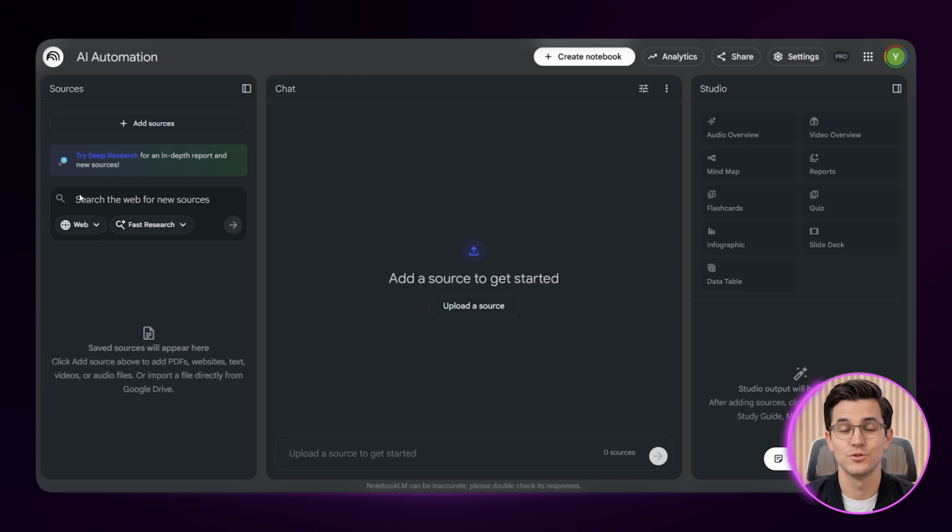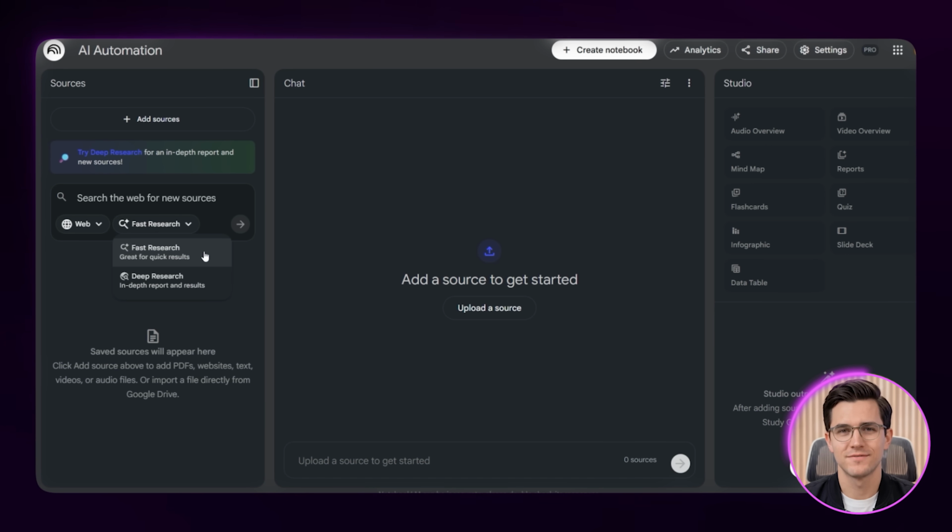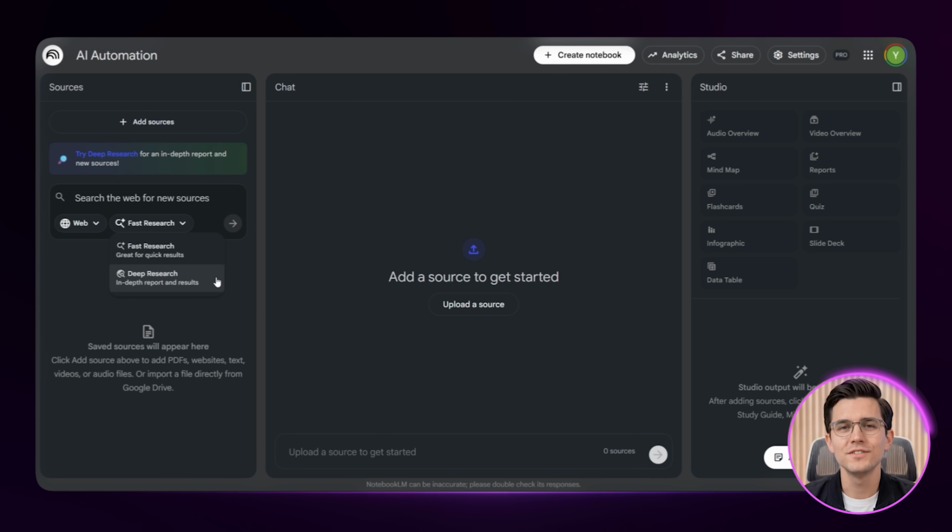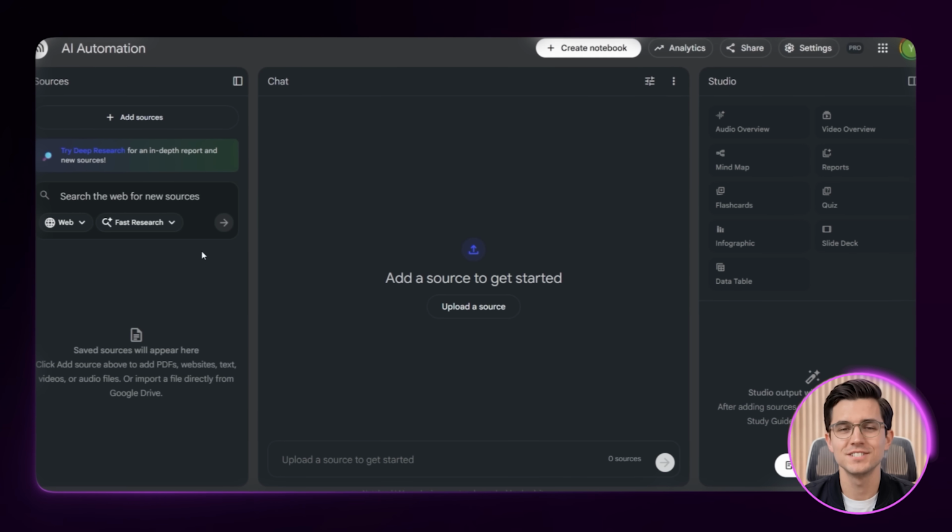On the left-hand side, you'll see the prompt box where Gemini is integrated, and if you click that drop-down, you get two options, Fast Research and Deep Research. Deep research is incredibly powerful because it basically does hours of manual work for you, but that obviously takes a bit of time. So for this video, I'm going to select fast research just to keep things moving.